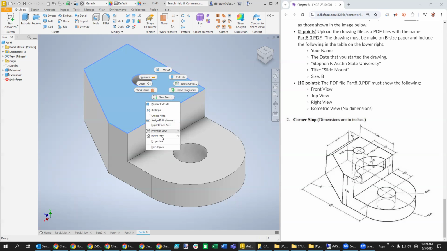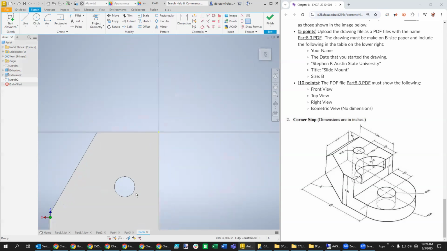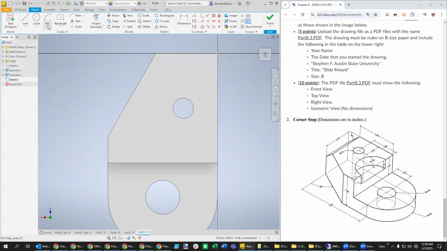So let's go ahead and do a sketch on this surface. And we will put that arc in place. Center point arc along this edge. Can we find the center? Sure. And then we come over here, lock, and then lock again. And hopefully that worked out and gave us enough constraints. This is going to be 1.25. And it says one more dimension needed.